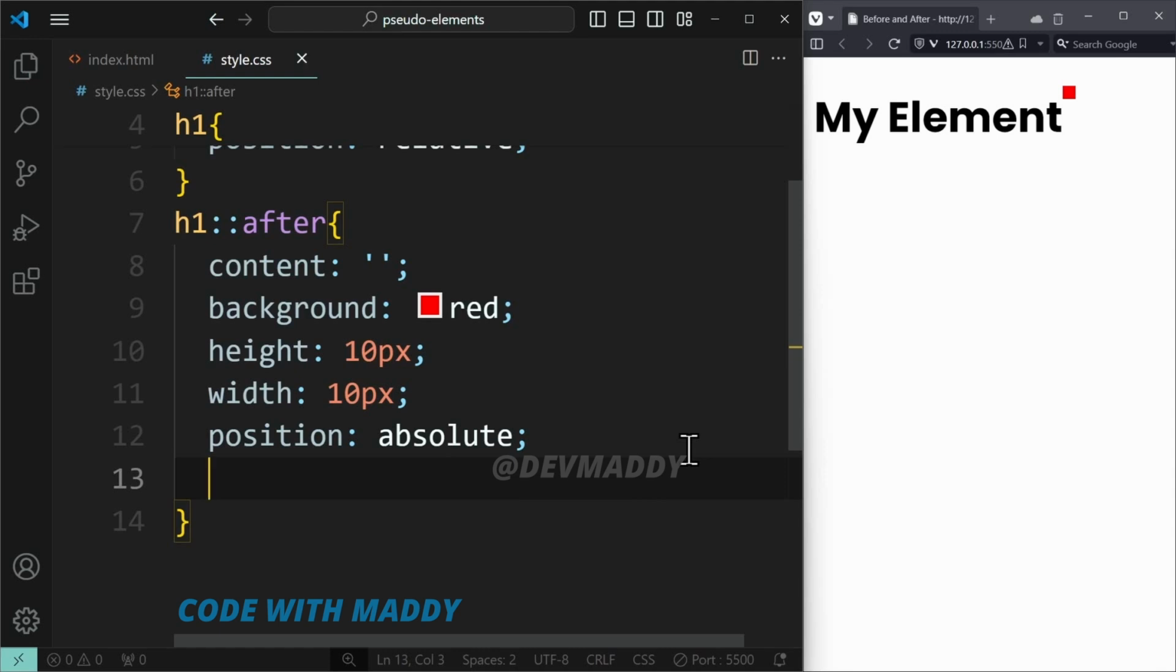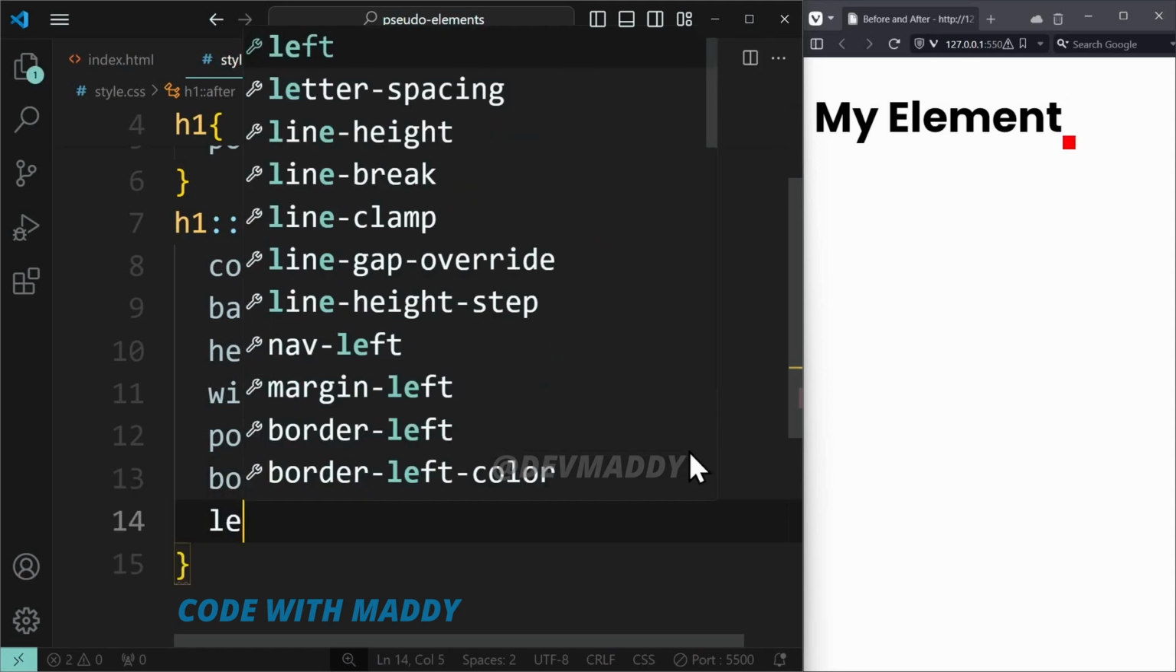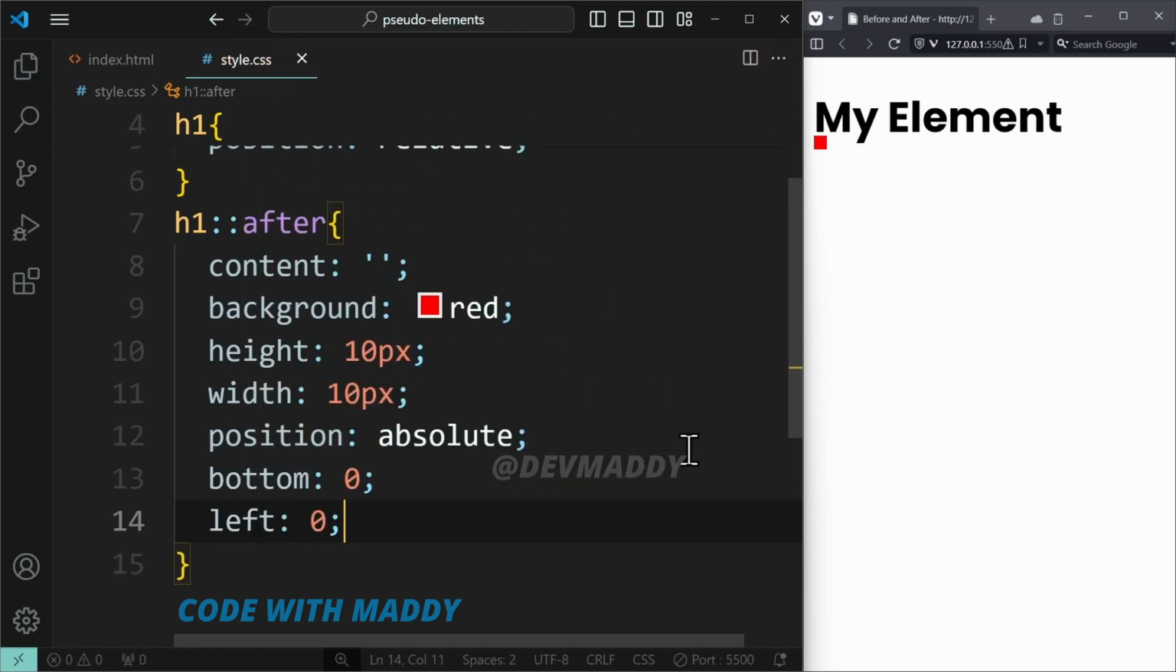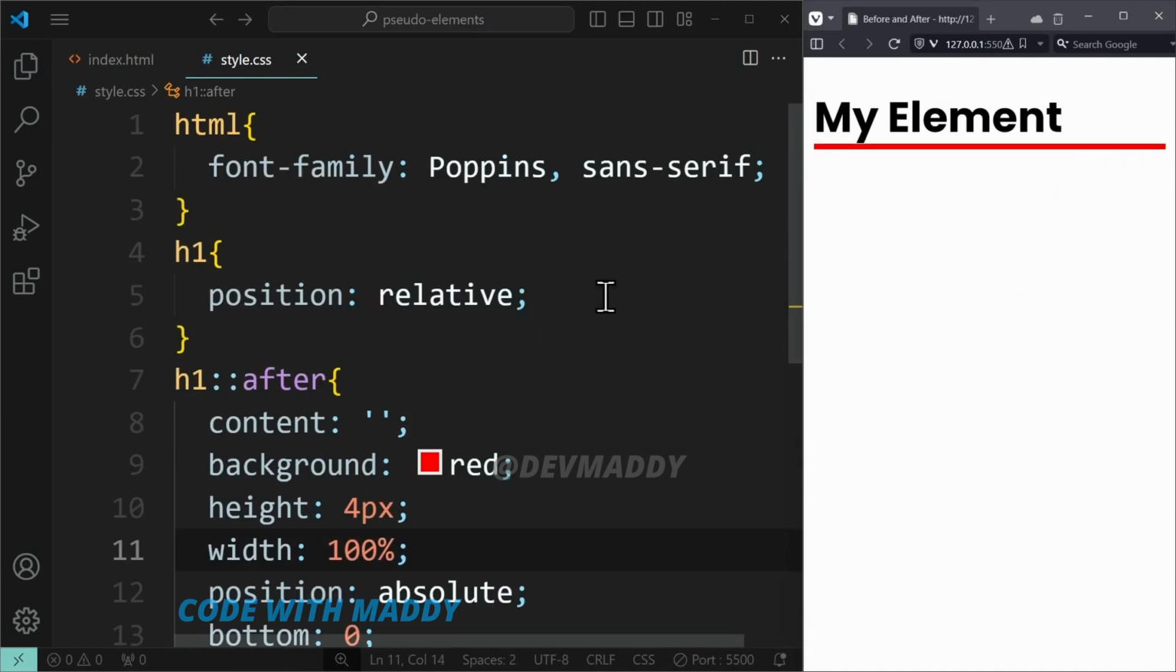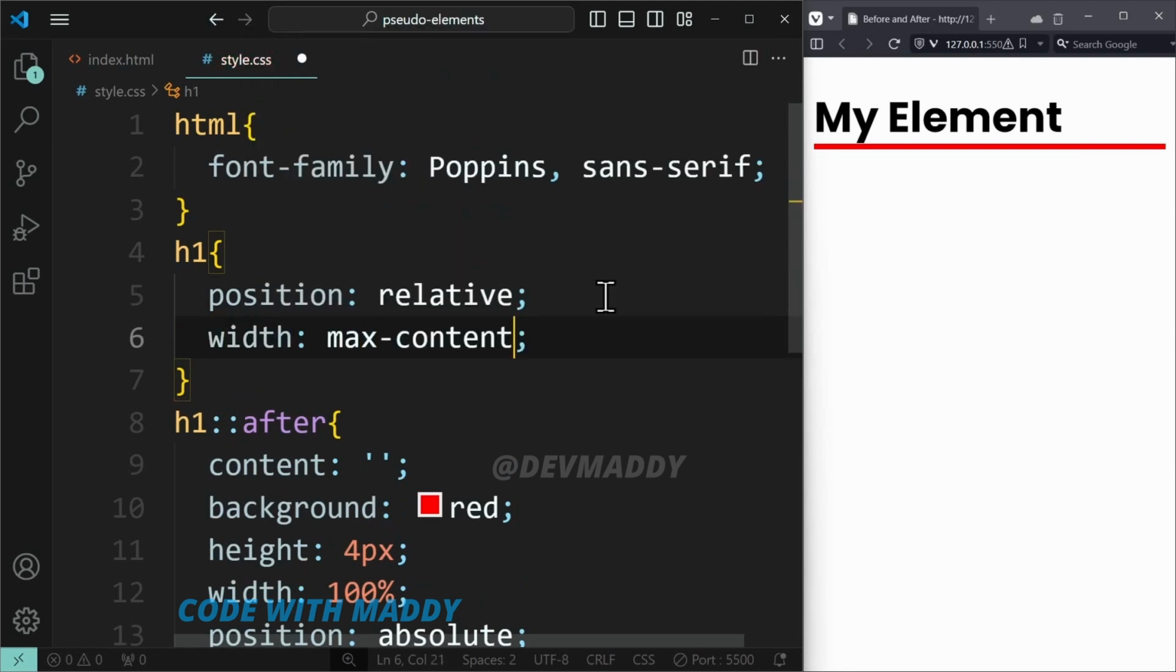I want to create an element that basically underlines the heading. So I first apply bottom 0 and left 0 to have it over here. And then I adjust the height and width to make it underline the entire heading, using 100%. And since h1 is a block level element, it will be very wide, which is why I have to adjust the width of the h1 heading as well. I set this to max-content.